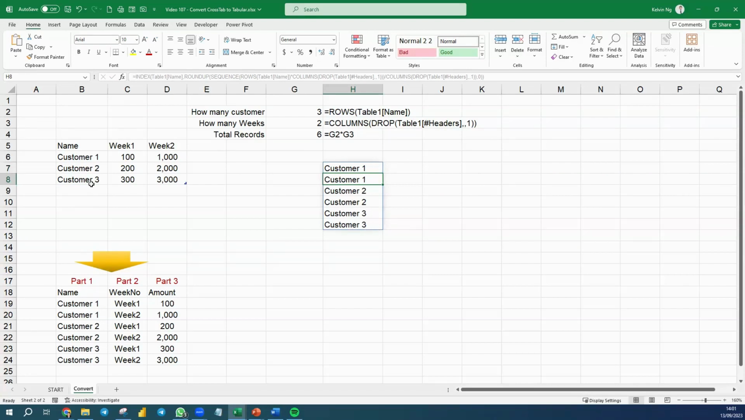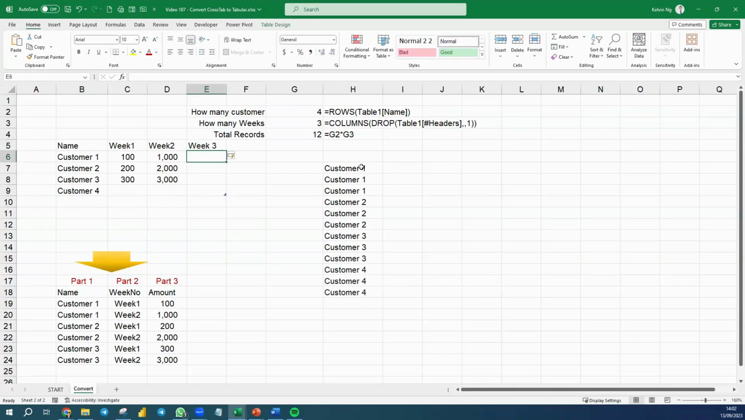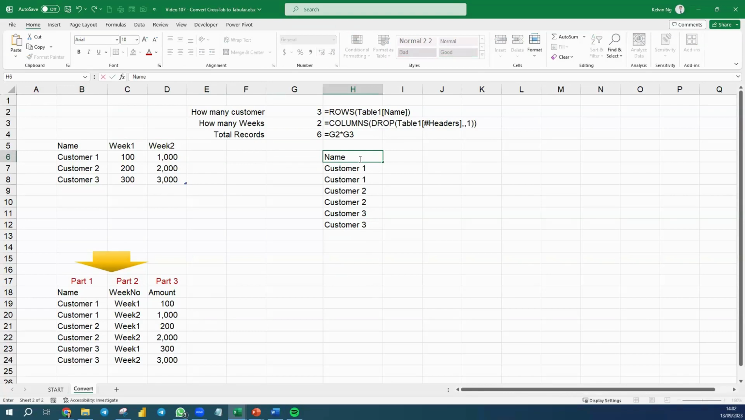Now, in case I have another customer here, customer 4, I get this. If I have another week 3, now you see I get 1, 1, 1, 2, 2, 2, 3, 3, 3, 4, 4, 4, because one customer has 3 weeks. So that's the purpose of rewriting this, so that it becomes very dynamic. So this is going to be the name.